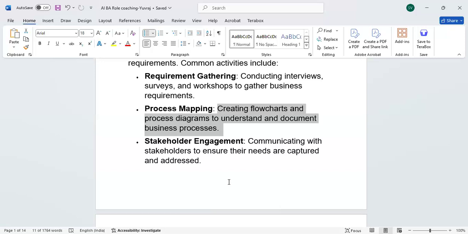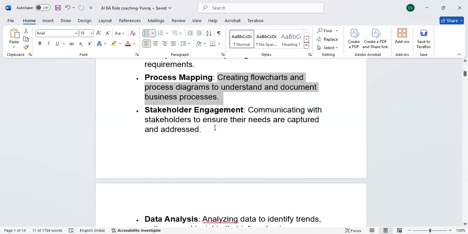So those kinds of flowcharts and process diagrams you are going to develop through tools. Then stakeholder engagement: communicating with stakeholders to ensure their needs are captured and addressed. Let us say in the e-commerce application, the stakeholders feel it is going to be automated, with wonderful screen flows for the user to operate, and payments through gateways also. So everything should be included, they expect it.